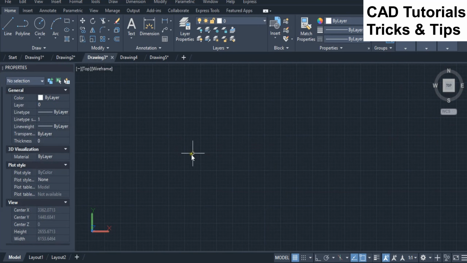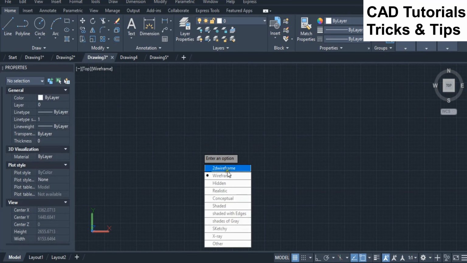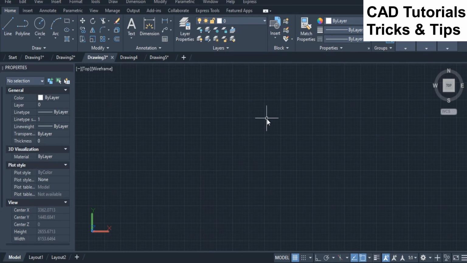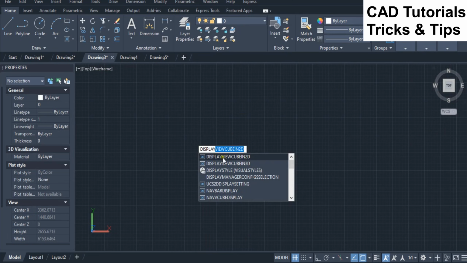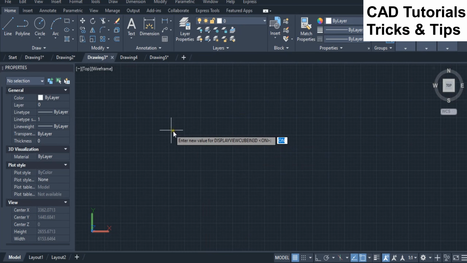Now we see for 3D drawings or other visual style. Run Shade Mode command and select any 3D wireframe style. You can see that ViewCube is visible by default. Run Display ViewCube in 3D, and change its value to off and press enter.